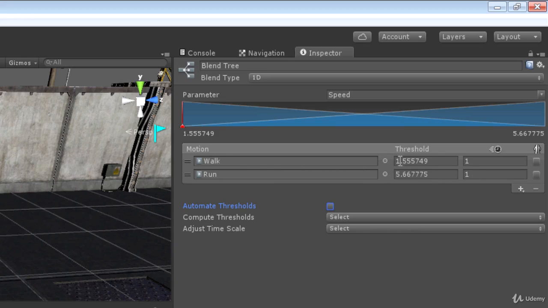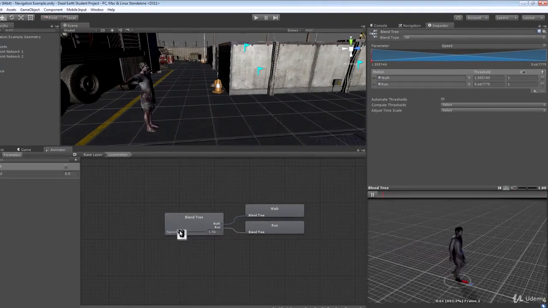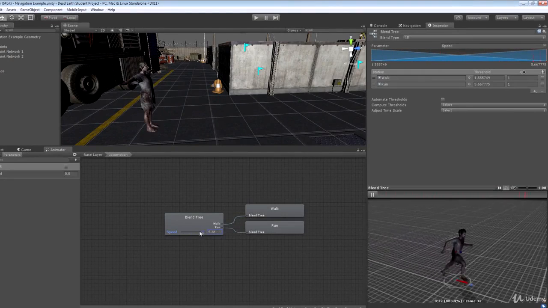And the walk animation at 1.55. And you can see now that if I move the speed slider, it now goes between 1.56 and 5.66. So the same blend is still happening. It's still blending equally and smoothly between each one, but now it's using proper values.